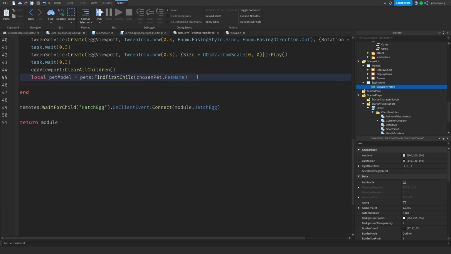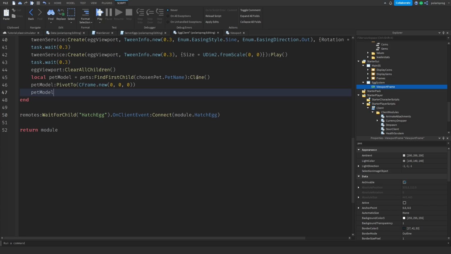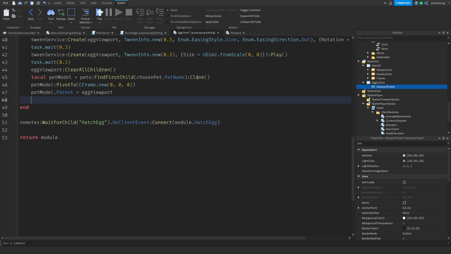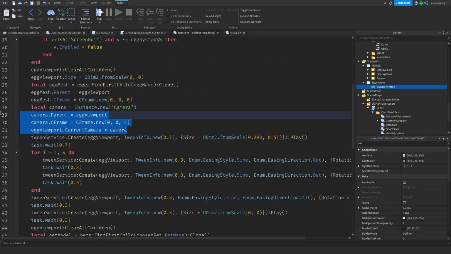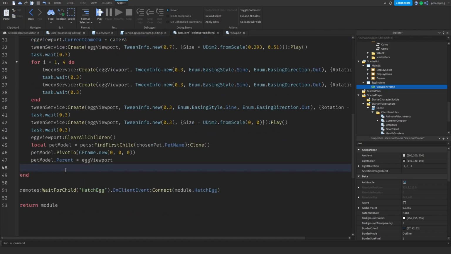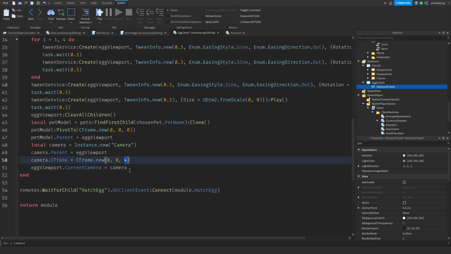clone, and pet model dot actually pet model pivots to, and cframe dot new 0, 0, 0, and pet model dot parent is equal to egg viewport. And then I'm going to create a brand new camera, so just copy this, paste it here, and okay, so that should work, I think.